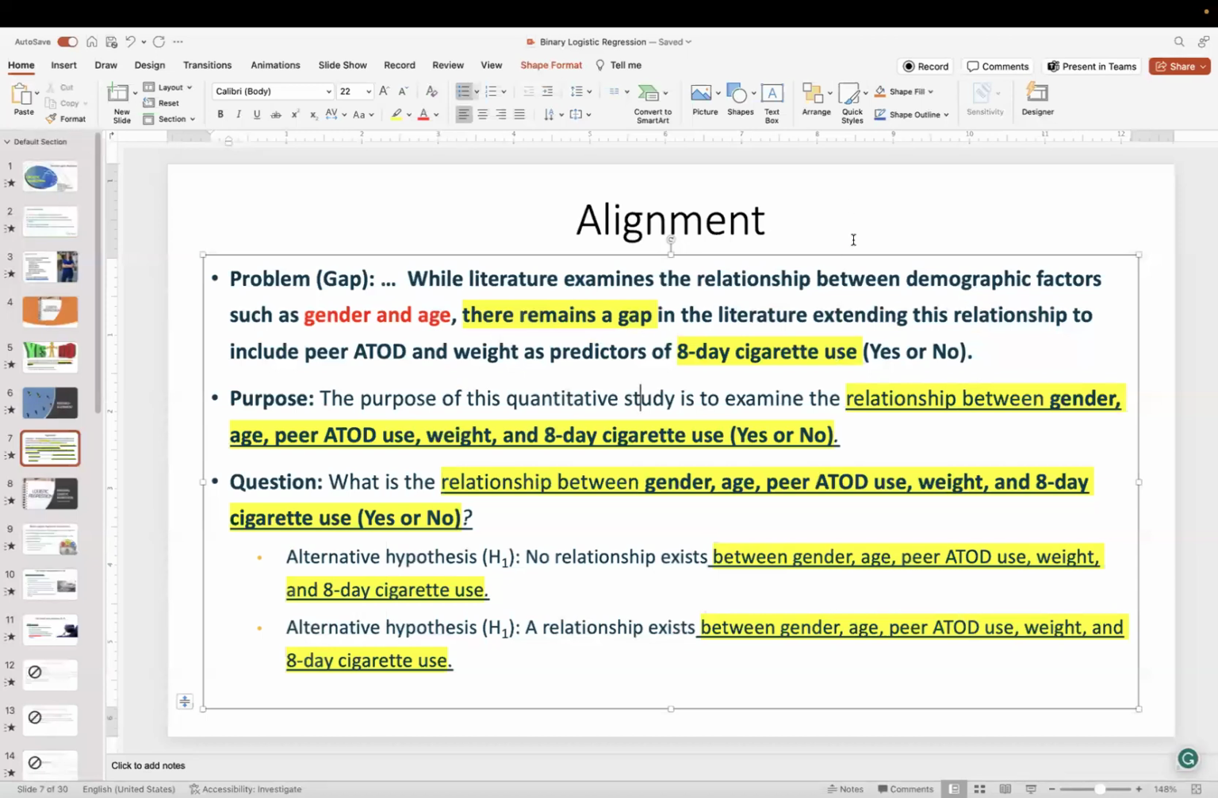And we're going to try to look at this model here. When I say gender, age, et cetera, these predictors are the models. Basically, the purpose is to examine the relationship between gender, age, peer, weight, which will be those predictor variables, okay? And then we have the dependent variable, 8-day cigarette use. We just simply turn that into a question. What is the relationship between, and we just restate what we have.